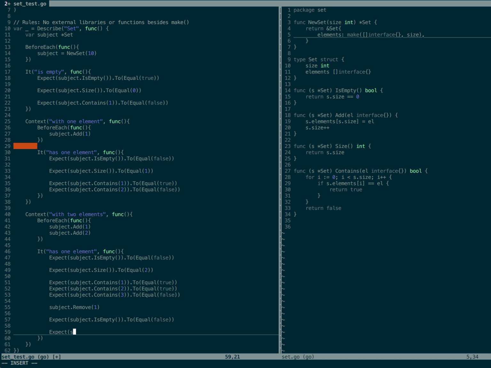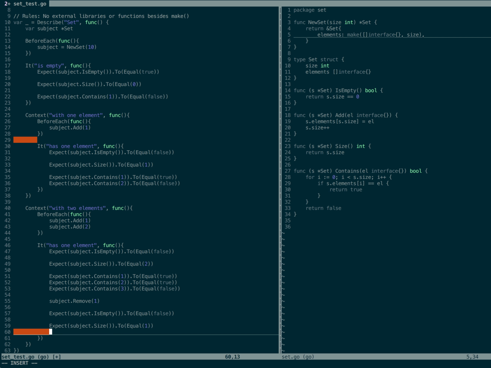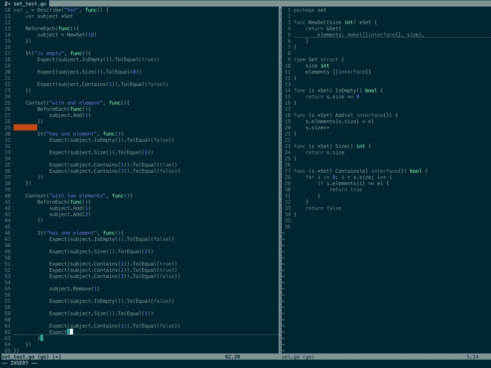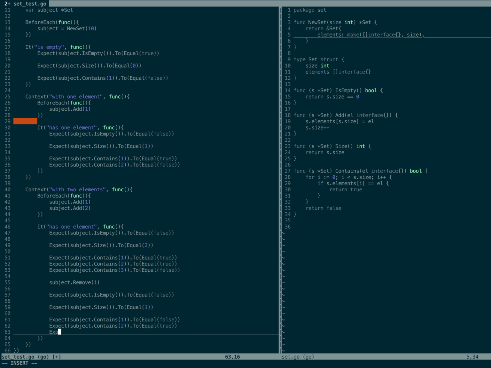I want to expect that subject.size should equal 1. And then I want to expect that subject.contains(1) is going to equal false. And I want to say subject.contains(2) is still going to be true because we haven't removed that. And then we still do not have 3, although I don't really know that I need to test the case where we don't contain 3 anymore because why would I have added 3? That's kind of a weird case. So I think this is probably good enough.